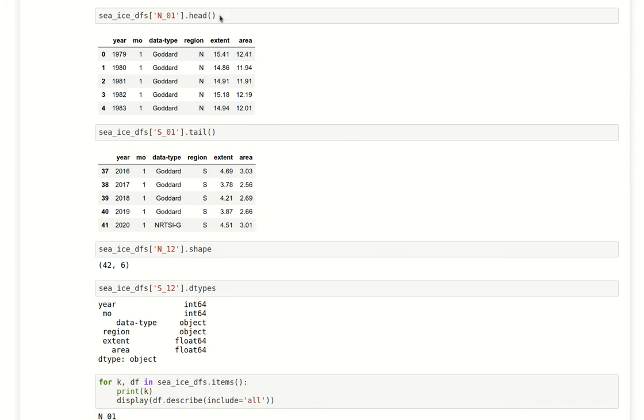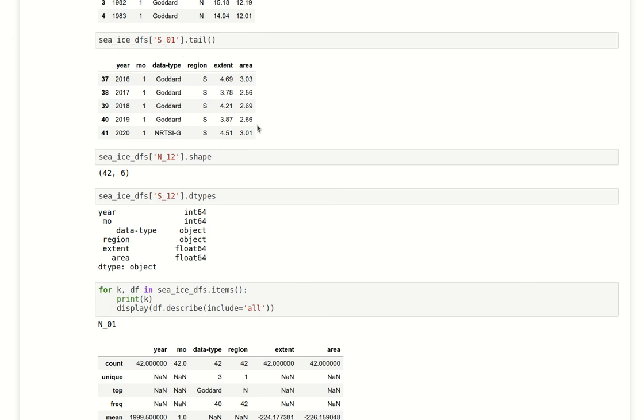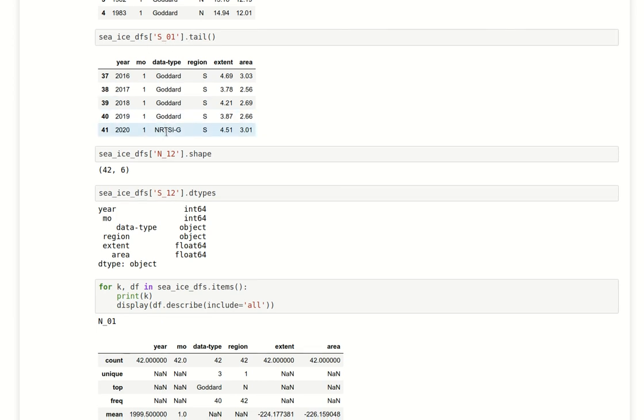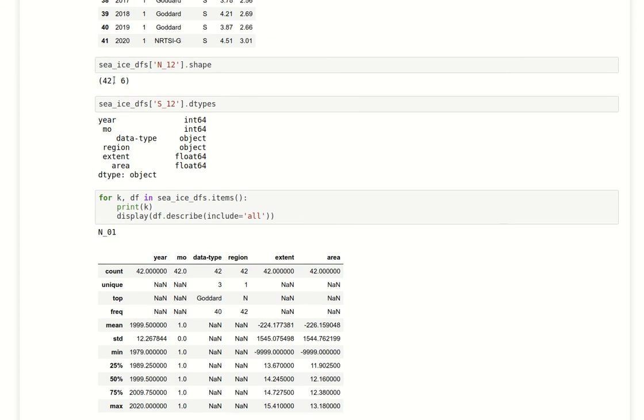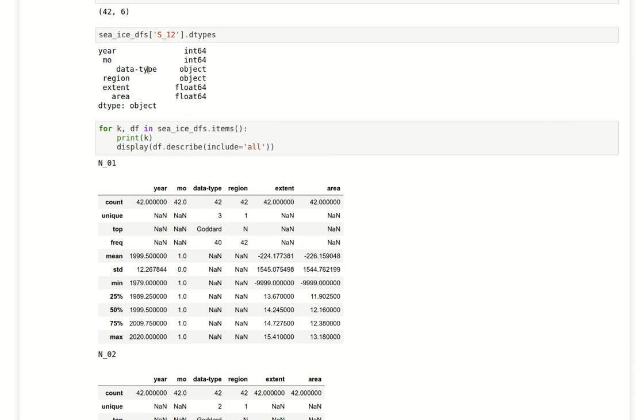We can still call head even though the data frame is stored within a dictionary. Here's the first 5 of the N01 data set. The S01, the tail, the last 5 rows of the S01 data set. We can look at the shape, rows, and columns of still another object. And 12, we can look at the dtypes, columns and their corresponding data types, so that's 12.